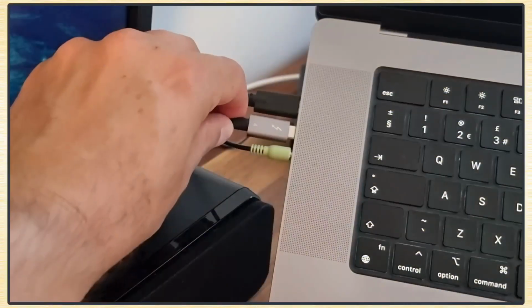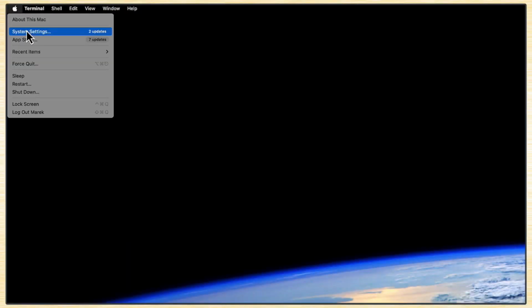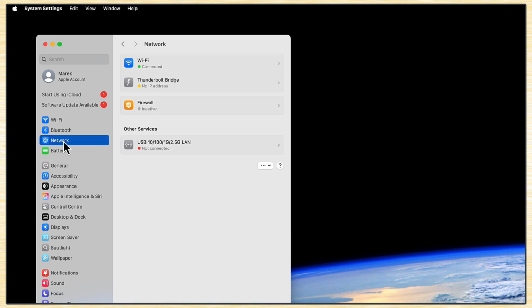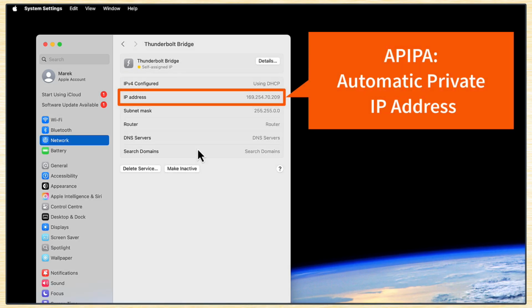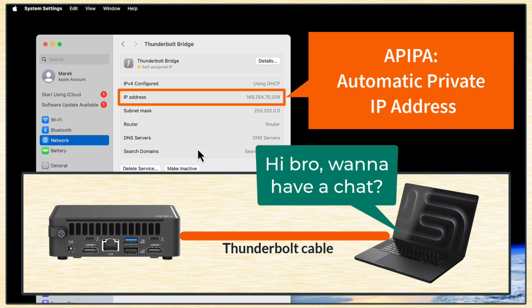There is a little beep sound, so something is going on. And when you check the system settings on your Mac, you will see something called a Thunderbolt Bridge created. And it shows it has a self-assigned IP address. This IP address might look strange to some, but it's actually called an Automatic Private IP Address. And it's usually configured when two devices want to talk to each other, but there is no dedicated DHCP server that would grant them these IP addresses.